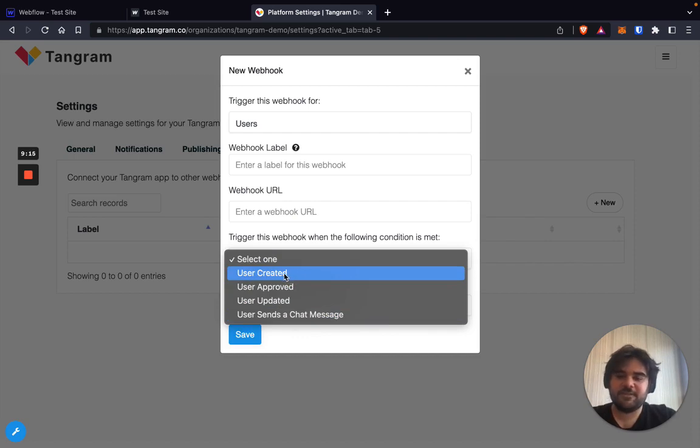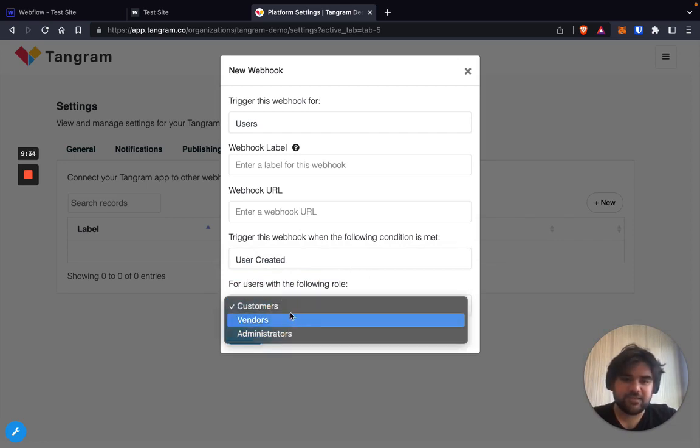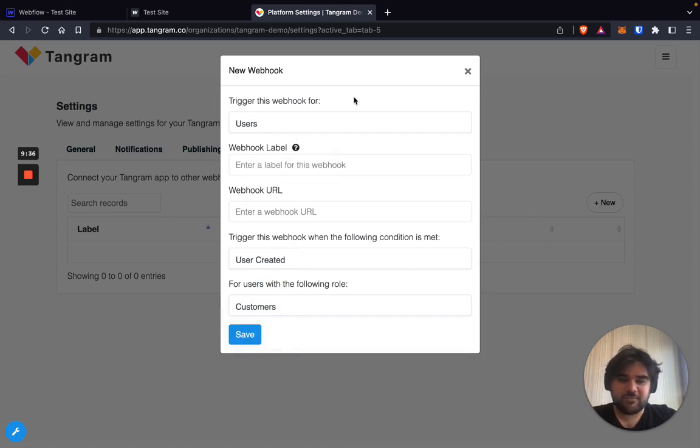So the ones we have right now enabled on this platform are user created, user approved, user updated, and user sends a chat message. So if I choose user created as the trigger, whenever a user is created with the following role, you can set any of your roles, you can trigger an automation on Zapier or whatever to fire.